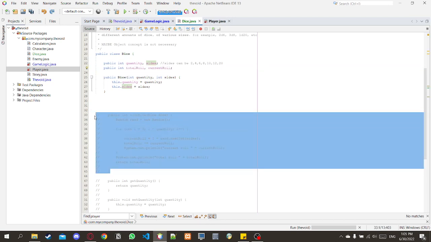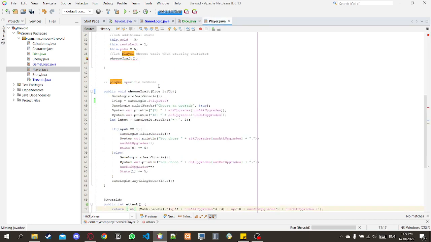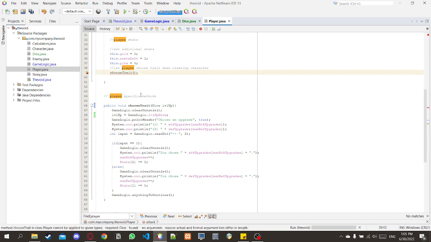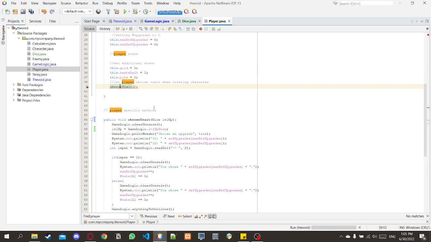I go back to the variables I had deleted and I'll put them here. Okay, so it's going to take dice. Okay, cool. I don't think I need this.